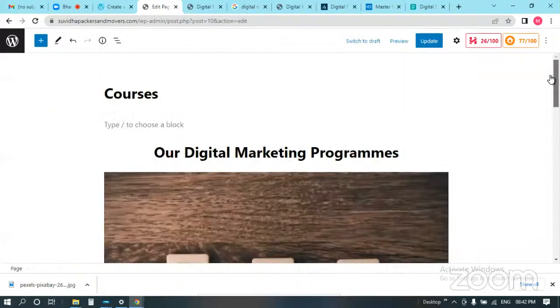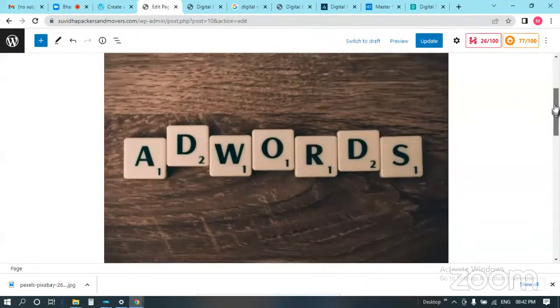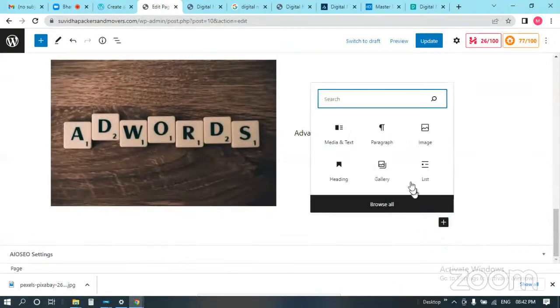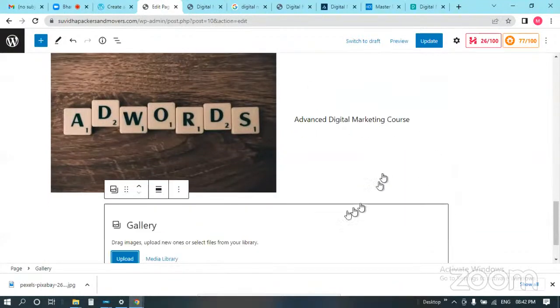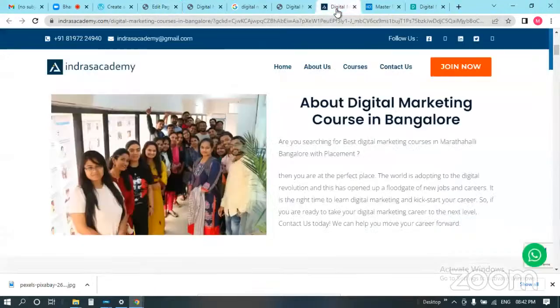As you can see, this is one block, the heading. After the heading, there is one block, an image. I can add multiple images here as well. I can add galleries as well. So if you select gallery here, then you can add multiple images as well, right? So drag images, upload new ones, select files, wherein you know how we have examples here. So let's go and see.